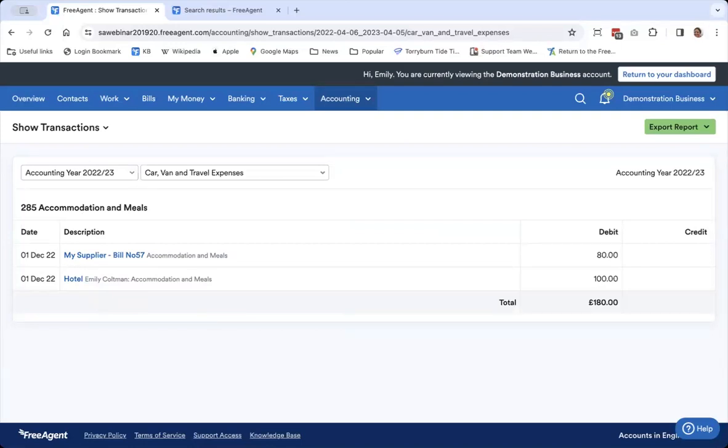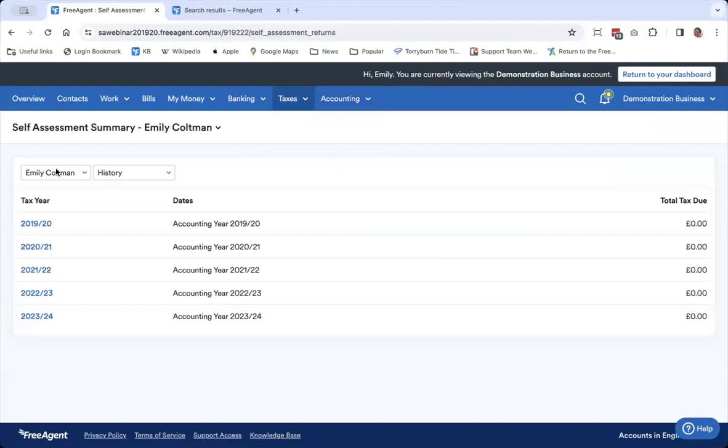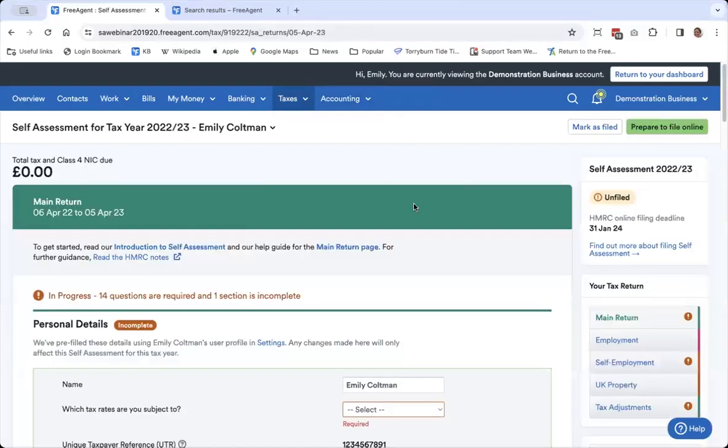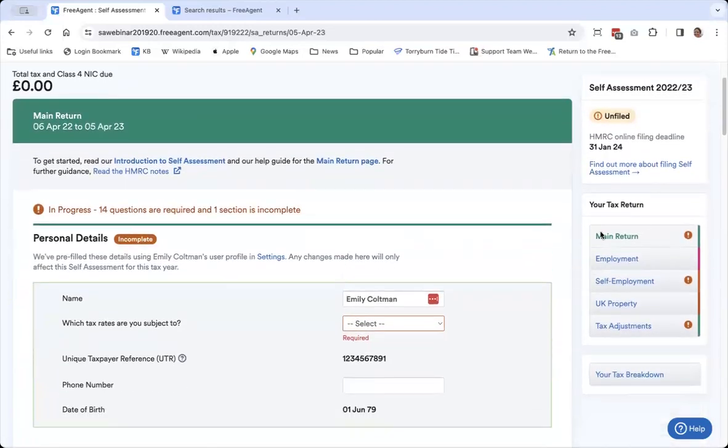The figures on the profit and loss report for sole traders and for landlords are pulled through onto the self-assessment return. To view that return, go to Taxes, Self-Assessment, choose your name if applicable, and choose the tax year you wish to file, which is 2022 to 23 in this case. Whatever account type you have in FreeAgent, you'll see all these pages: main return, employment, self-employment, and UK property, as well as tax adjustments and your tax breakdown.